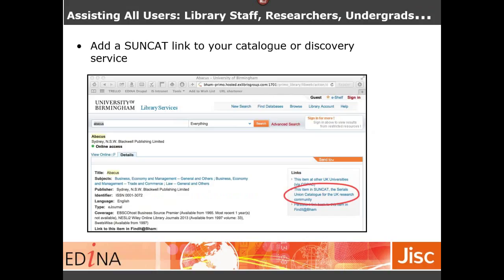Or you could think about adding links to SUNCAT in your local catalogue or local discovery service to let users find out about older volumes or current volumes or missing volumes of a title if you don't have a complete run. Or you could also think about adding links to SUNCAT on any pages related to discovery, journals, catalogues, articles and so on, or pages related to access such as interlibrary loans, document delivery or visiting other libraries. Really anywhere where you want to help your users find out about and access material beyond your own institution's collections.